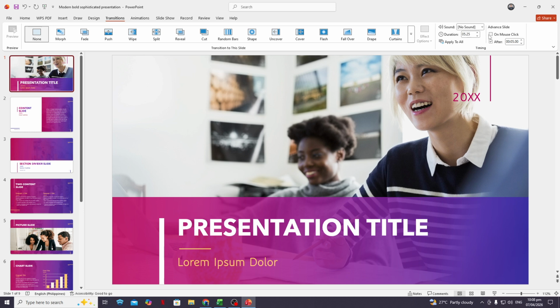Once you've set the timing for one slide, you can apply this to all slides to keep things consistent. With the slide still selected, click the Apply to All button in the Transitions tab. PowerPoint will copy that timing to every slide in your deck. If you need certain slides to stay longer, like a title slide or a detailed chart, just click on those individual slides and adjust their after time.